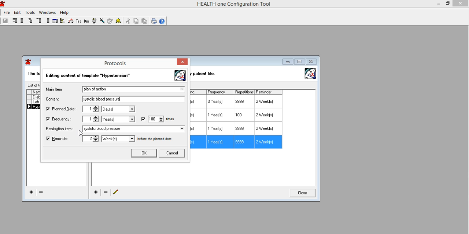With the contents systolic blood pressure. The plan date is set for 1 day, and this is for the purposes of demonstration, so that it is immediately falling due, because that's the shortest range that you can set. You can't set it for 0 days, and that will help us demonstrate how it works. It's going to happen once every year. That can be adjusted. You don't have to say 100 times, but you can.